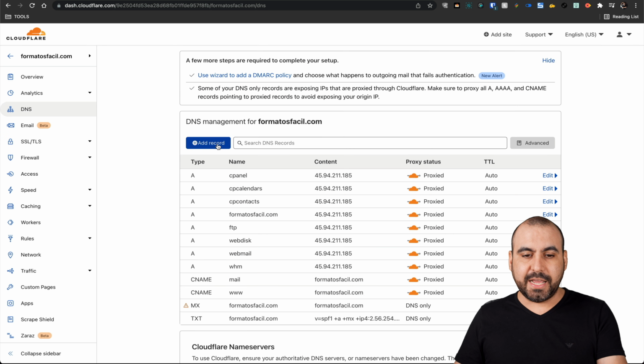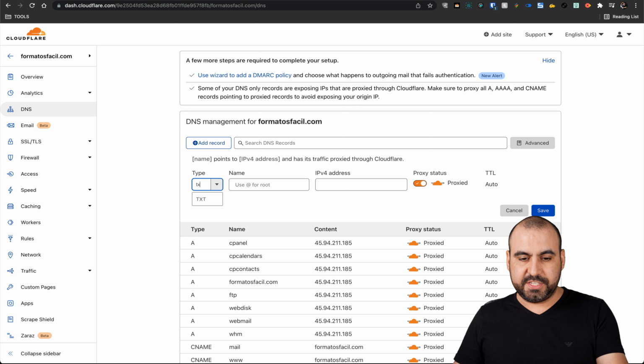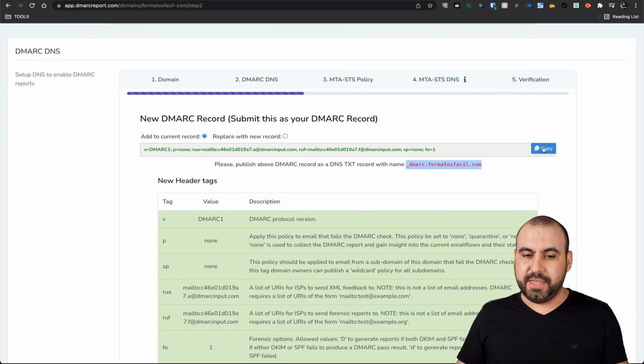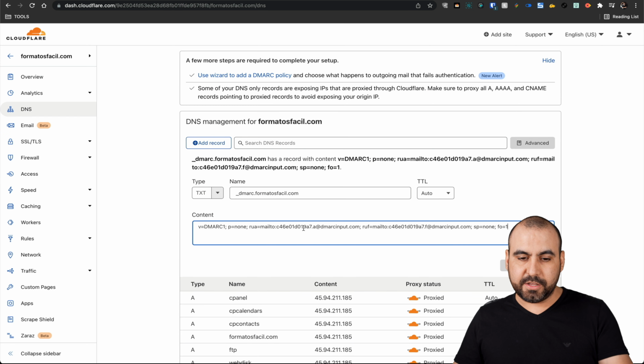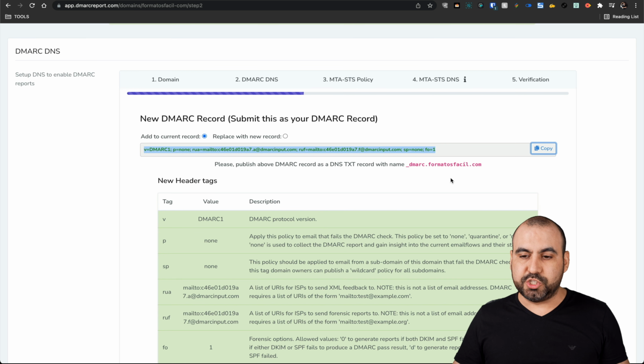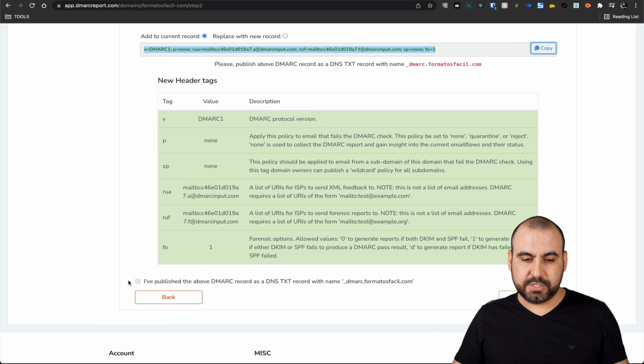Let's go back into our DNS, and let's search for TXT. Let's go ahead and add it. Let's add the domain there, and this setup right here, which is the DMARC, okay? Let's add it in the content section. Let's go ahead and save it. Now that it's saved, let's go into the next step. So let's go, I've published the above DMARC.